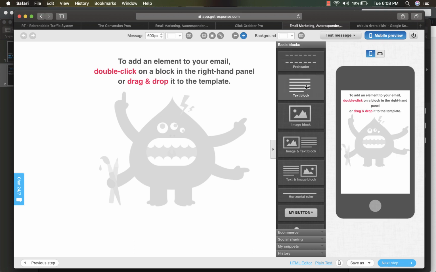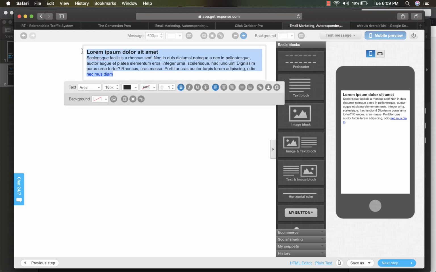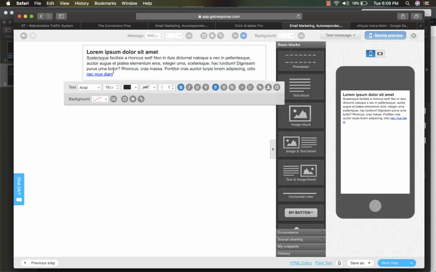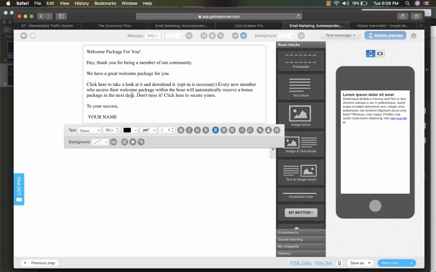Okay, then we're going to drag this text box to the middle. I'm going to clear what's in the screen. Actually, I'm going to paste. Hold on. I'm going to paste a generic email swipe. And all I got to do is just add my name here. I'm going to highlight welcome package for you, so it's relevant with the subject line. Click here. I'm going to bold this.